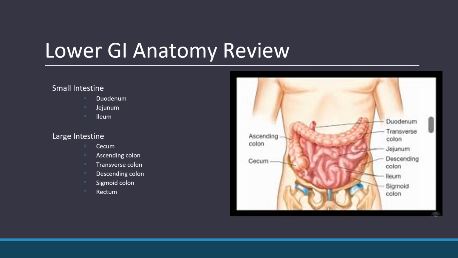So the large intestine starts with the cecum, and then the ascending colon, transverse colon, the descending colon, sigmoid colon, and then the rectum. So the transverse colon goes across the top here. You have the cecum down here, ascending, transverse, descending. You have the sigmoid colon down here close to the rectum, and then of course you have the rectum.